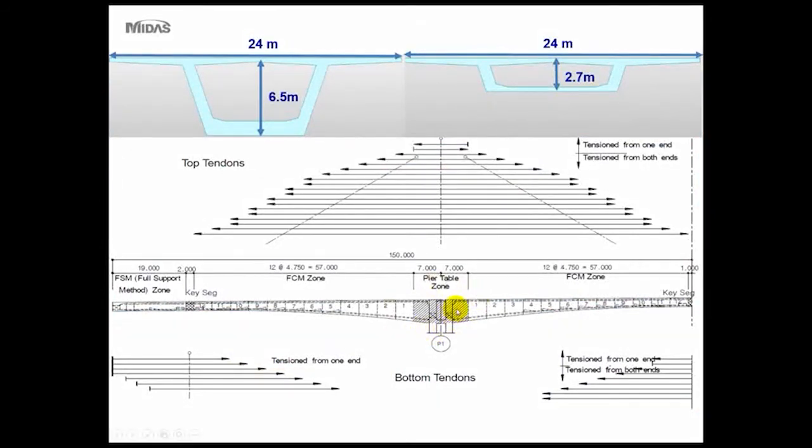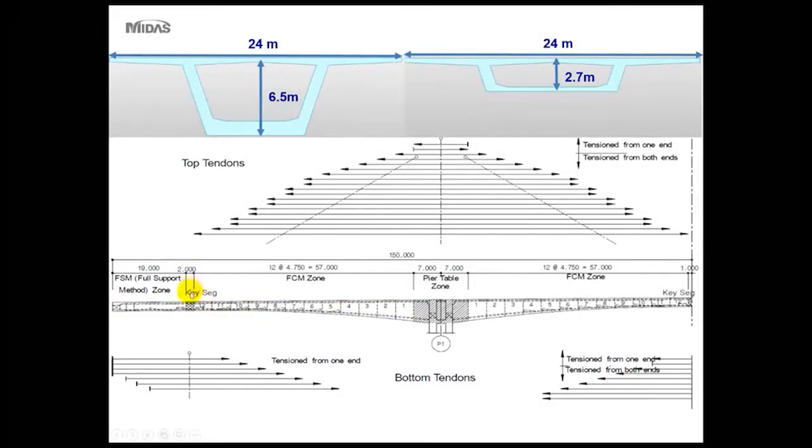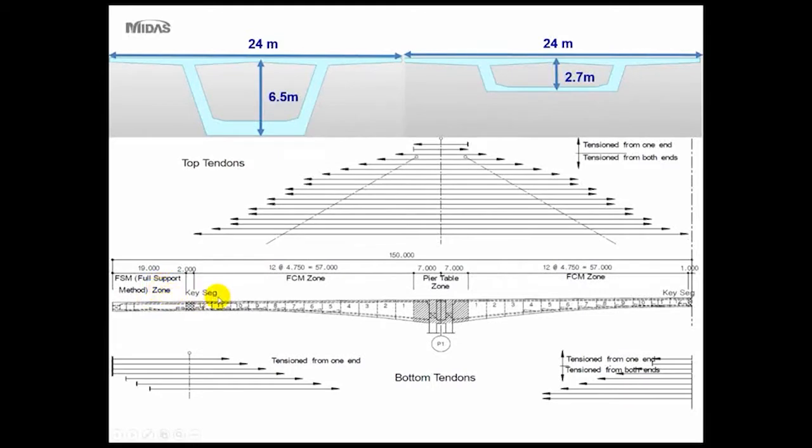As you can see on the drawing, the diaphragm just above the piers is the largest section, as this is attracting the most moment. The segments constructed next to it each represent one construction stage, and we have 12 of these, all 4.75 meters long. Finally, as soon as the tapering has been done, the key segment will be put in to connect the fully supported zone with the tapered part.